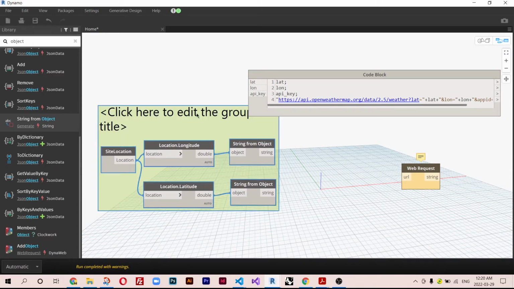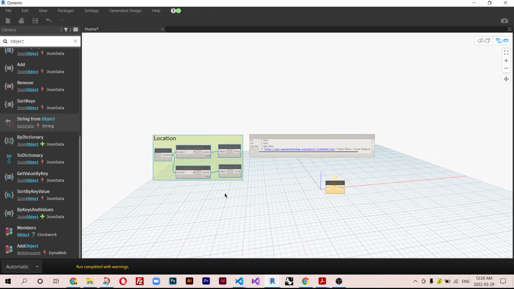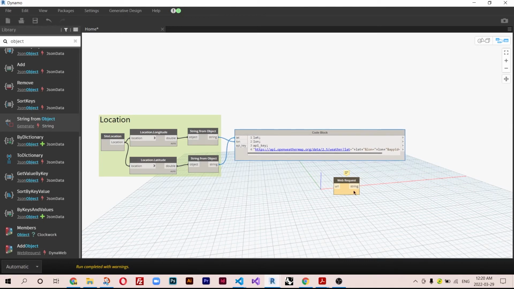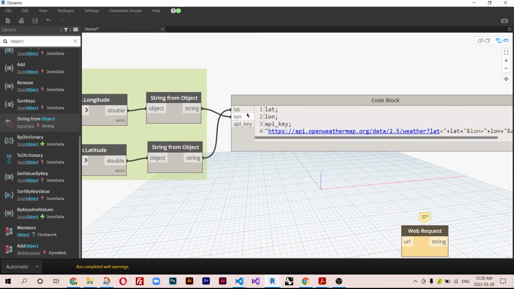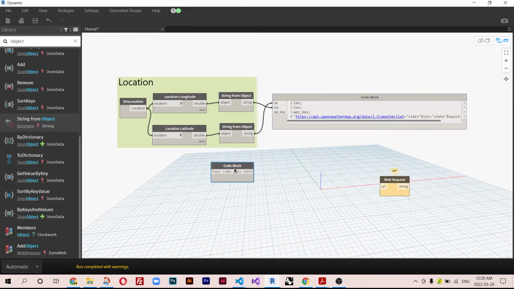So we can group this one and type location. Okay, so now this is the latitude, I think, or no, it's the opposite. So this is the latitude and this is the longitude. Okay, no problem. Now the API key is actually a string, so I'm just going to open a new code block and add my API key.